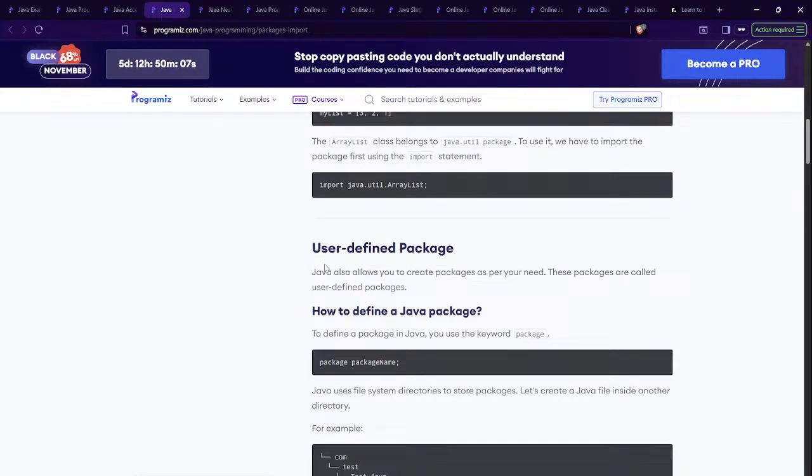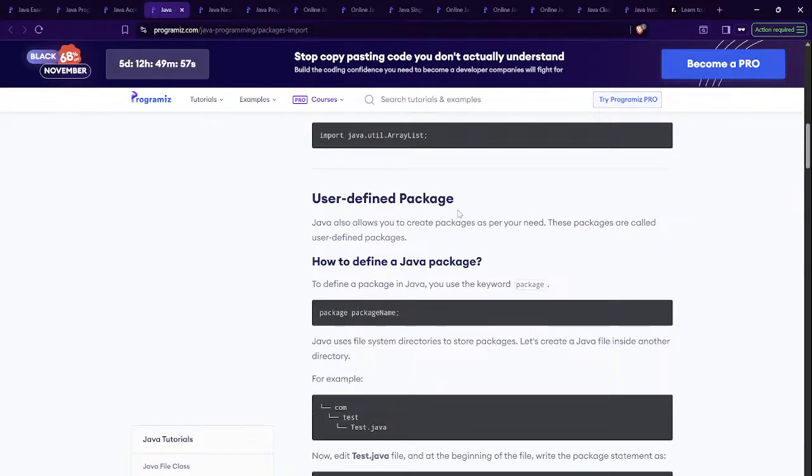User defined packages. Java also allows you to create packages as per your need. These packages are called user defined packages. So how do you define a package in Java? To define a Java package, you need to use the keyword package.